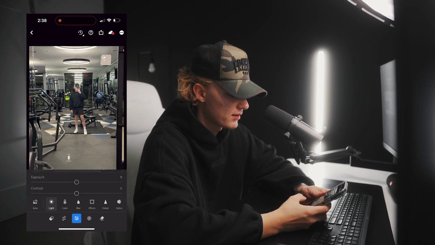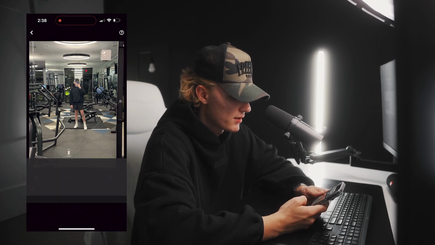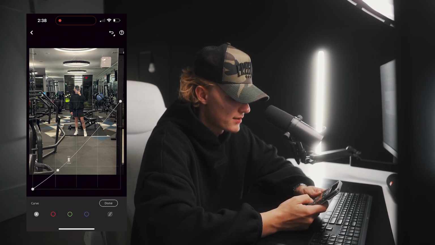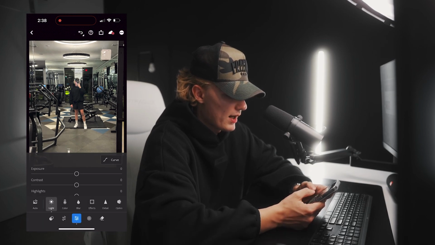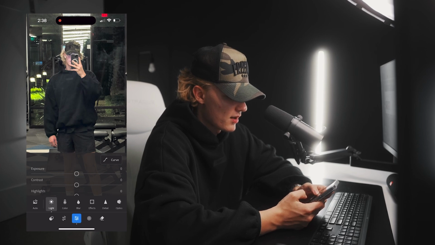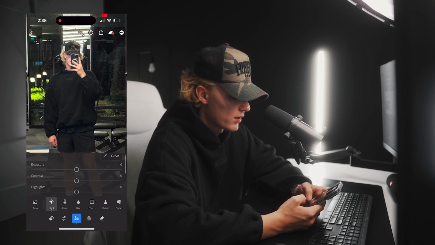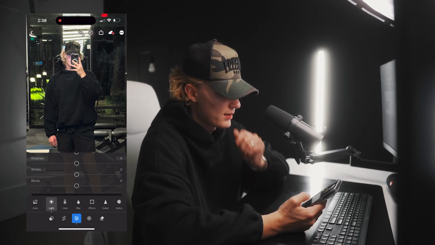So first things first, light. Honestly, I like to just go to the curve and do a regular S curve just like that, and then bring the whites up just like so. And as you can see, it brings in that nice little punchiness to it, while also adding some contrast, making the darks look darker, adding more of a rich tone to the photo.